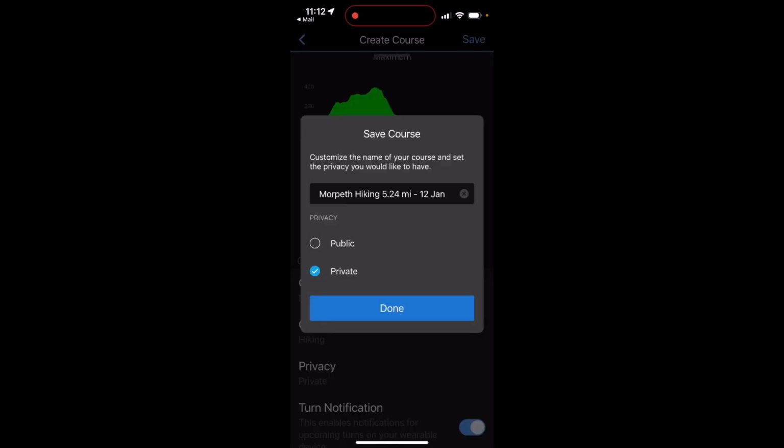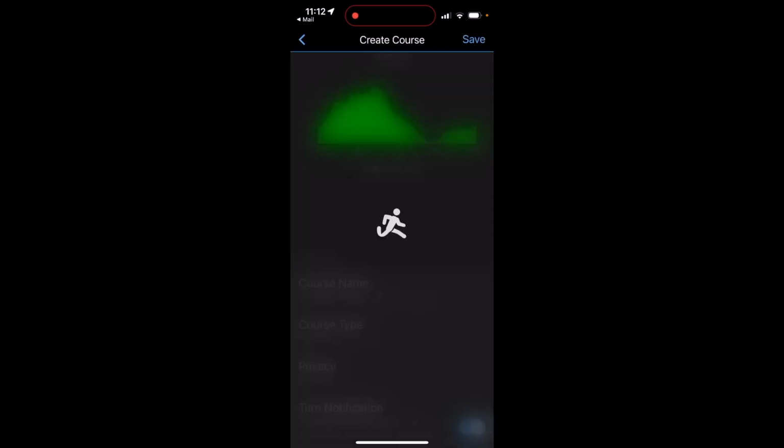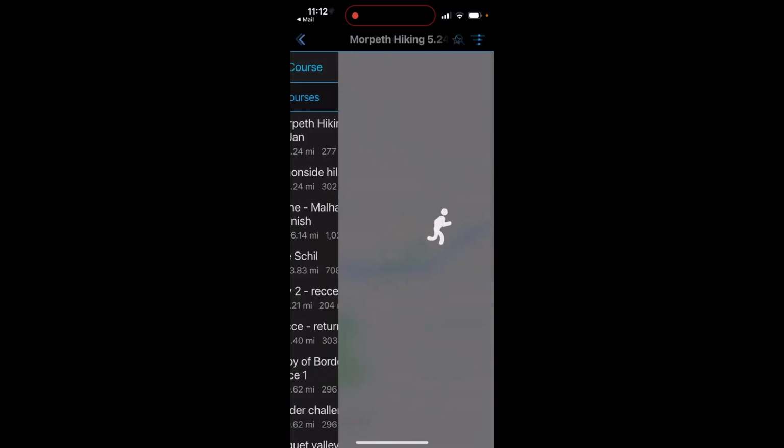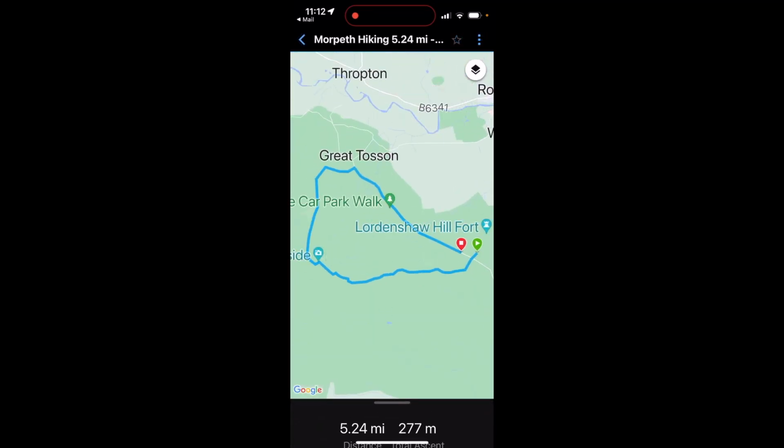I get the option of making this private or public. If I leave it as private, what I've noticed is that it's actually changed the name of the course to just where this activity was recorded from, Morpeth Hiking. So what I'm going to do after saying done, I always go back and just check the name is correct, because I find sometimes the name has changed.